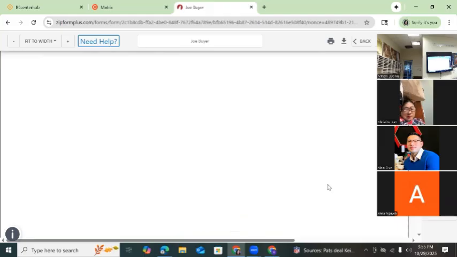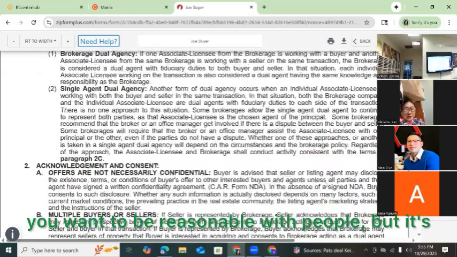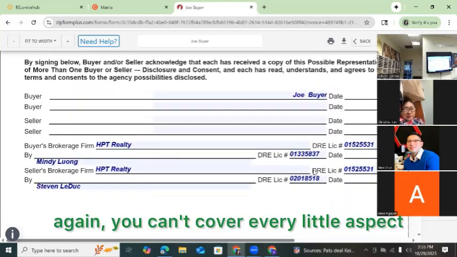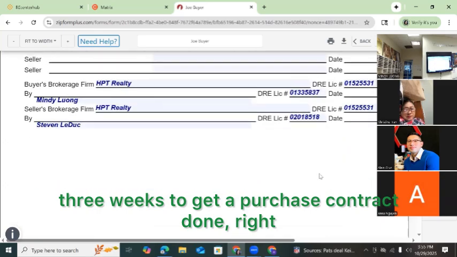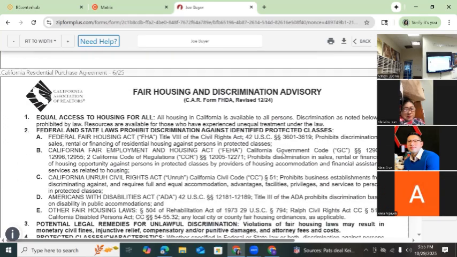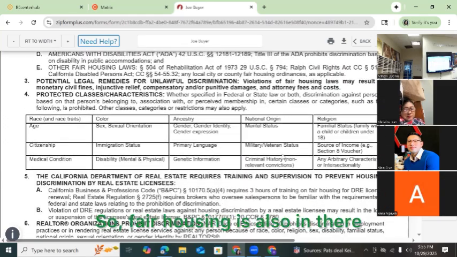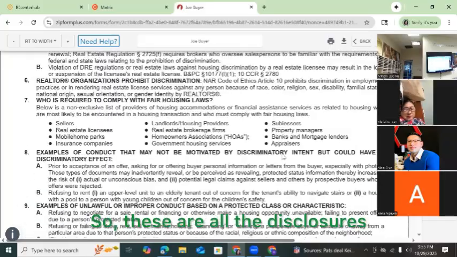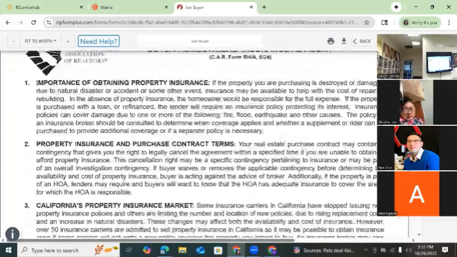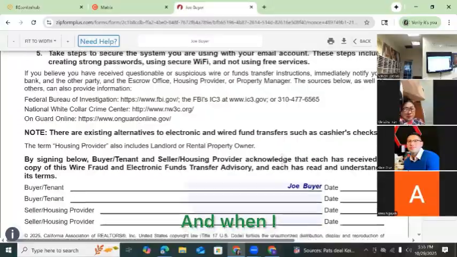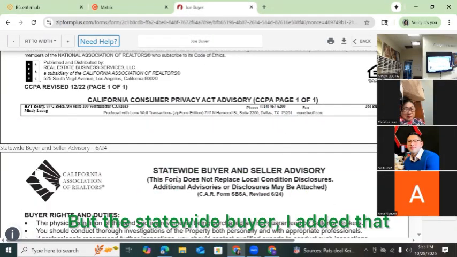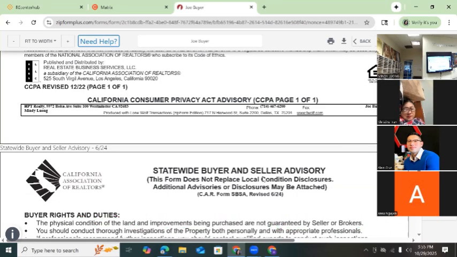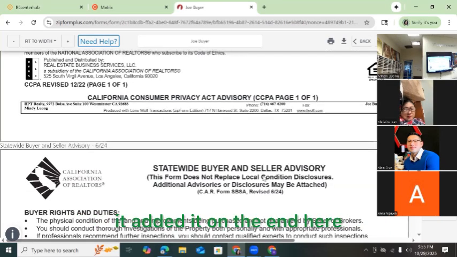You want to be reasonable with people, but you can't cover every little aspect. It'd be 3 weeks to get a purchase contract done, going through all this stuff. Fair housing is also in there. So these are all the disclosures. They all come in automatically, but the statewide buyer, I added that. When I checked the box, it added it on the end here.